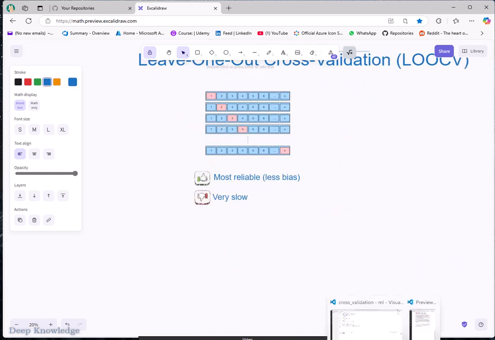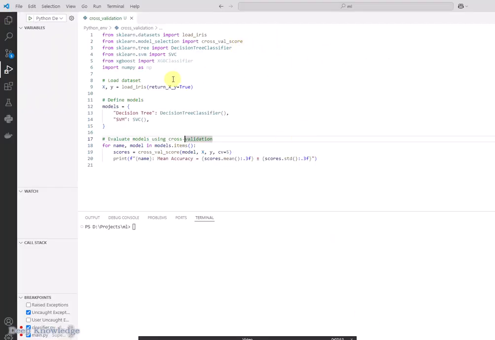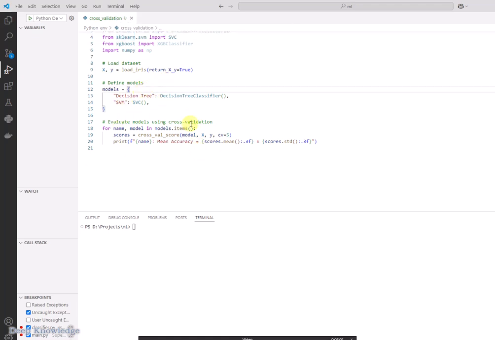So let me show you this example here for the cross validation. You can just import it from the model selection module of scikit-learn, and it's super easy. Here I show the decision tree and support vector machine. And here you can see the cross validation. I have the X, Y, and how many cross validations, for instance, I have defined 5. After this, you will have the scores of each fold. And here we're just taking the mean of these and also the standard deviation.